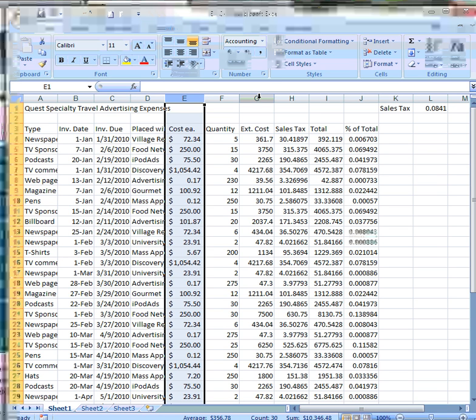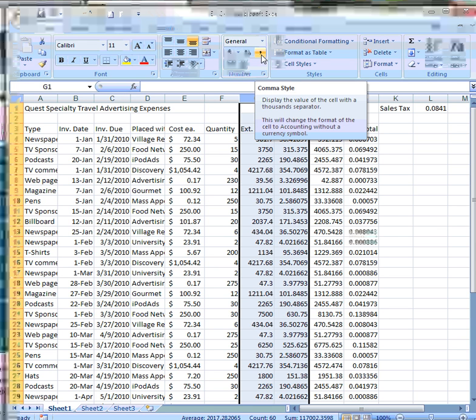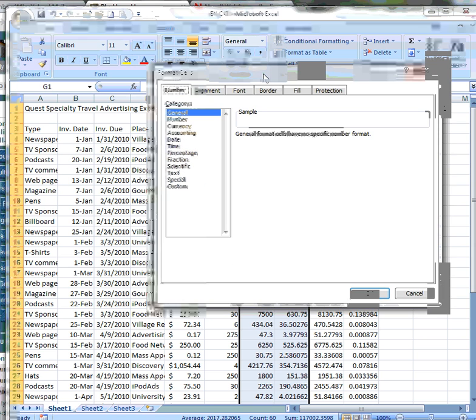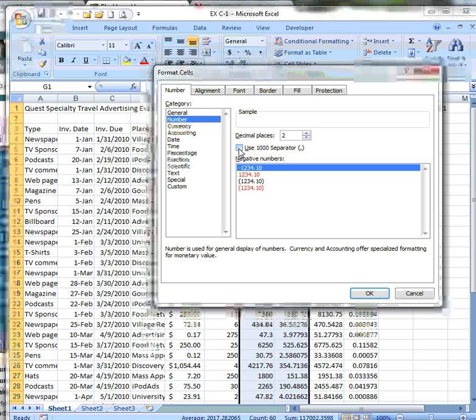If I came over to column G, hold down my mouse button and drag it across to column H, that's the way you can select more than one cell at a time. If I wanted to set this for the comma format, where I would have a comma at the thousandths place and 2 decimal places, I could click on my comma icon here, or I could launch the dialog box, select number, and put my check mark in the comma separator with 2 decimal places. Either one of those would work for setting your comma format.